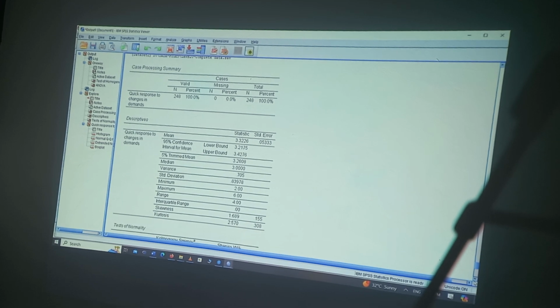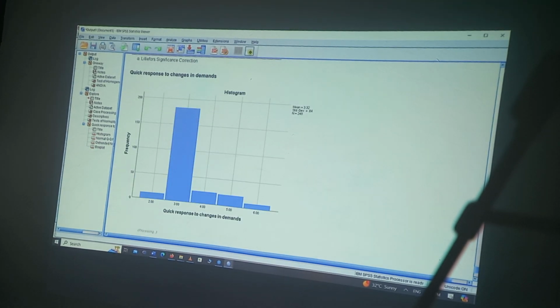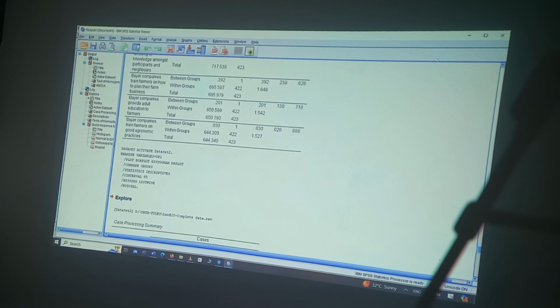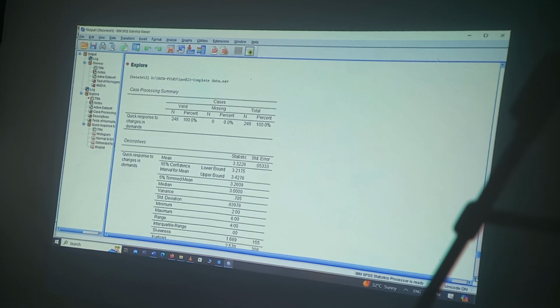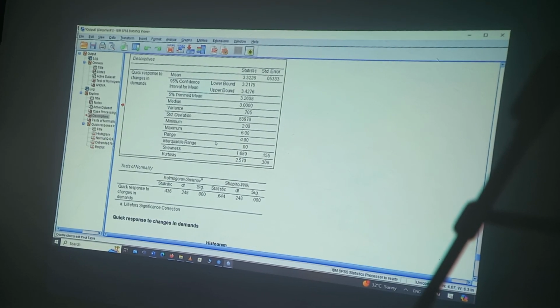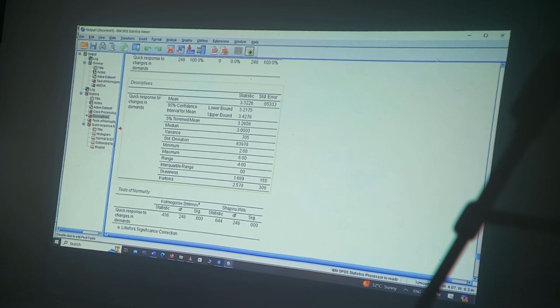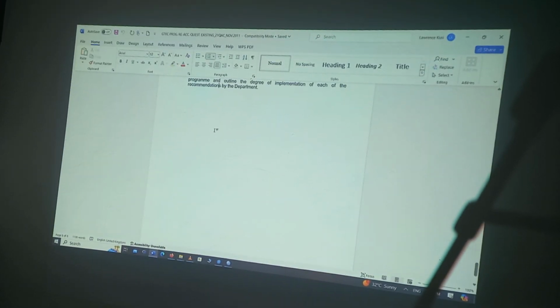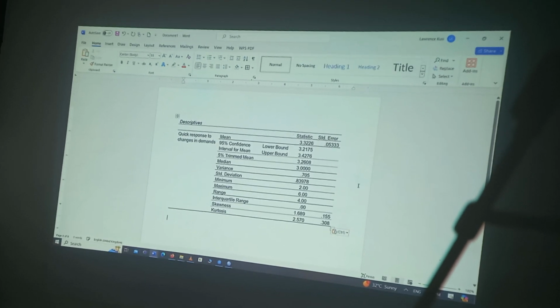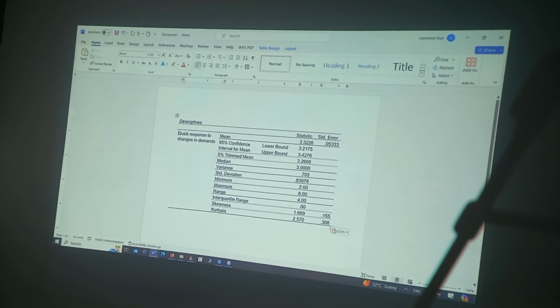Okay, so this is our output. Now let's examine this. The descriptives. The dependent variable is quick response to changes in demand. That is what we call the OP1. It is the quick response to demand. Let me put it in a Word file. Okay, so this is the OP1 that we were talking about.